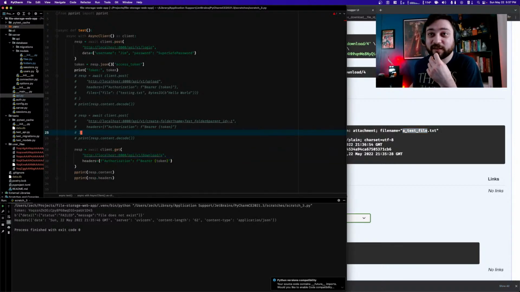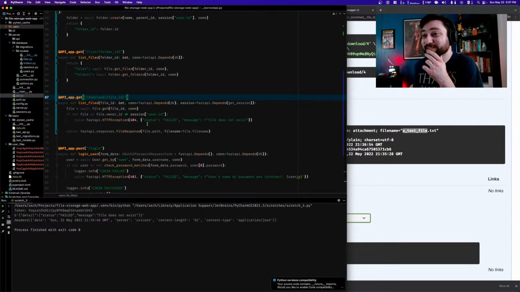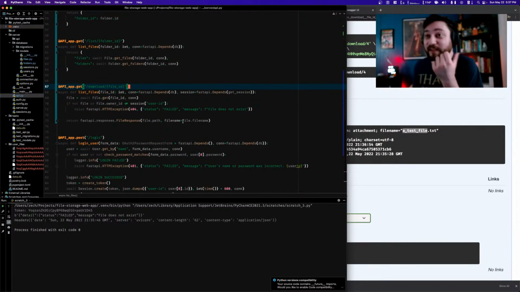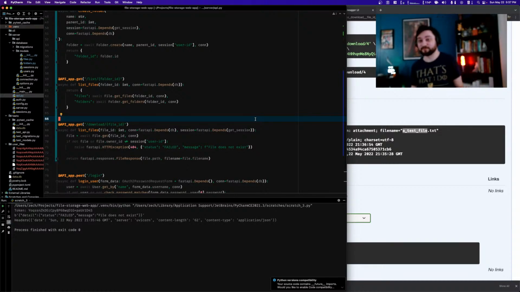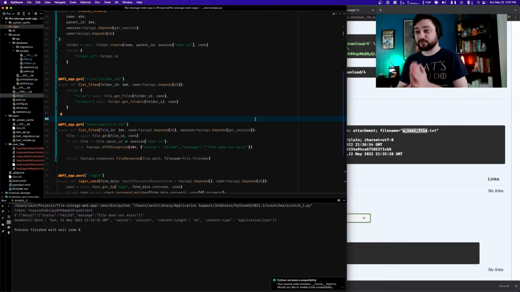we need to find a better way to authenticate. And the reason for that is because I could upload a file to someone else's folder. I can create a folder on someone else's account. I just can't download a file that I didn't create. So how do we do that in the best way possible?